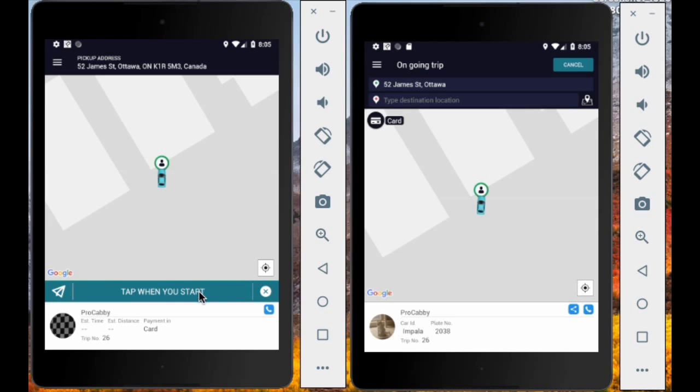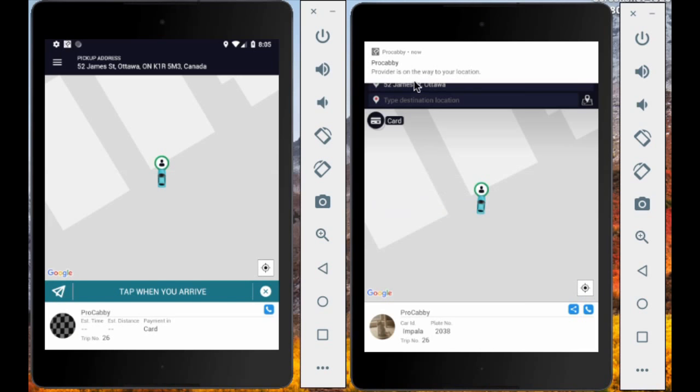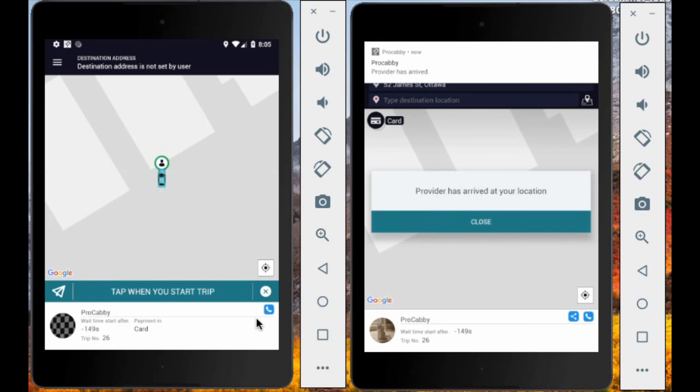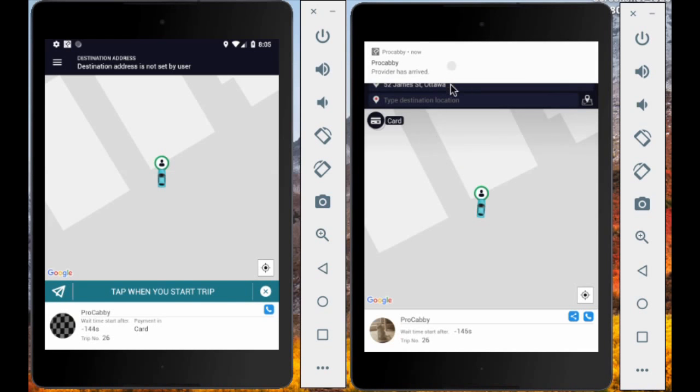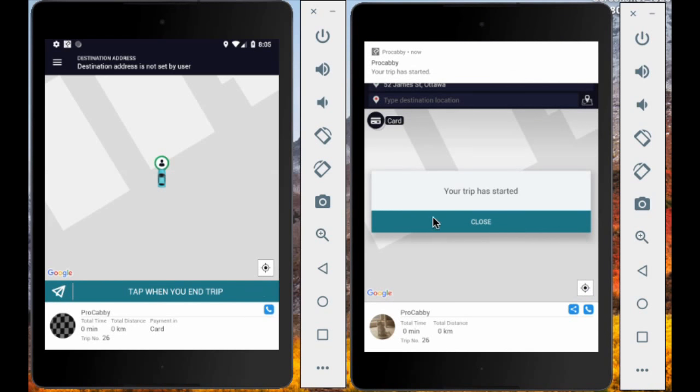Now, once you're ready, you will click once down here when you're ready to start. And once you arrive at the user's location, you will click once that you've arrived. User will be notified that you've arrived and ready for pickup. And when you're ready and the user's in the vehicle, you will select Start Trip.